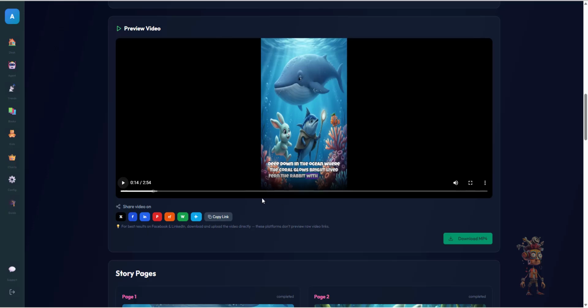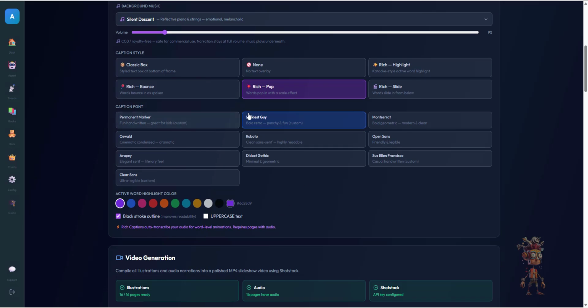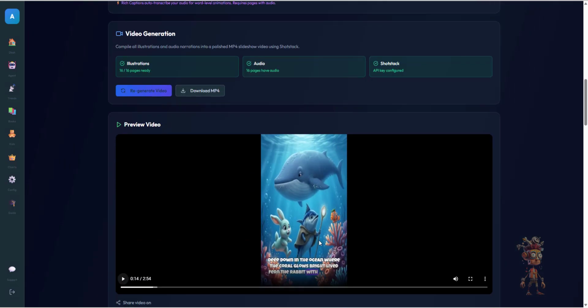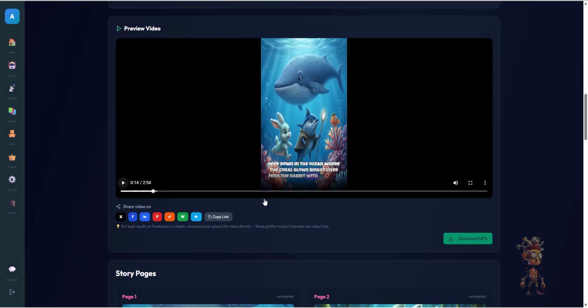So it goes through the entire book. It illustrates every single page, and you can basically pick your text type, font size, and all that kind of stuff from the dashboard. But as you can see, the video plays well, and that's the vertical. But we could also change this to landscape and regenerate. Same video. You can generate as many videos as you want, and you also have the option to share right here.